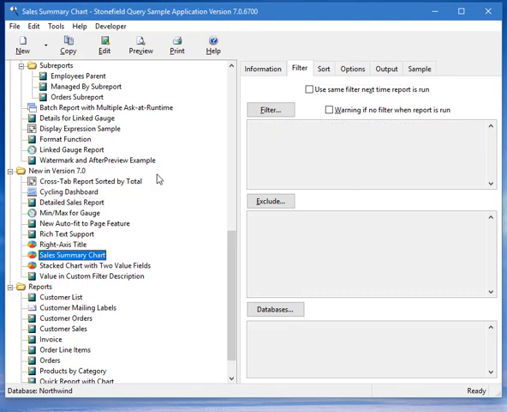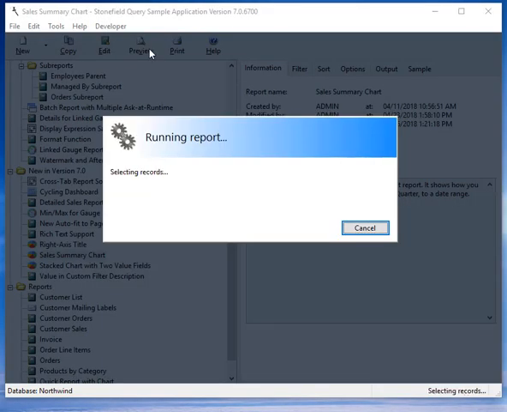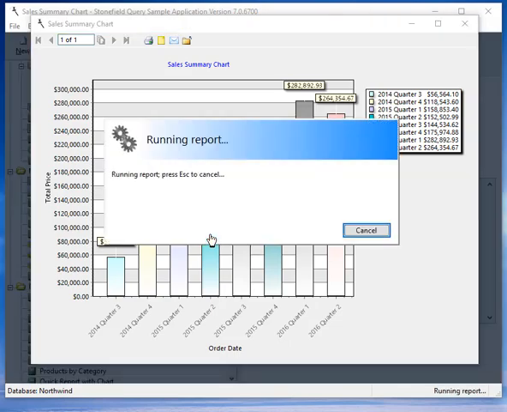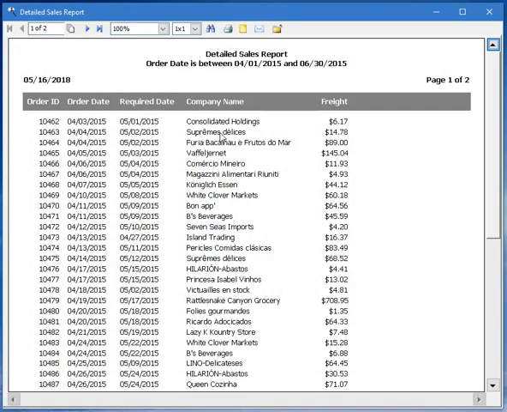If we run this sales summary report, you can see that it's showing our sales by quarter. So this is an aggregate of those dates, quarter 2, quarter 3, and so on. What's new is that I can now click on one of these bars and have it drill down to that detail report so that it properly uses the date range for that quarter or that month or that year or whatever that aggregate of the date was.